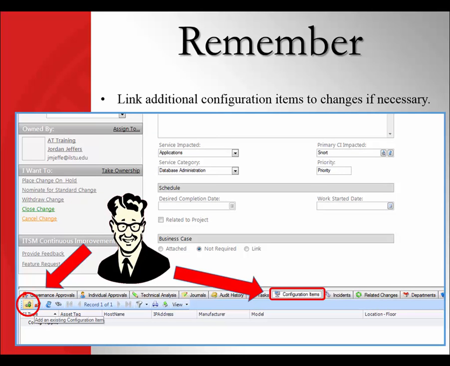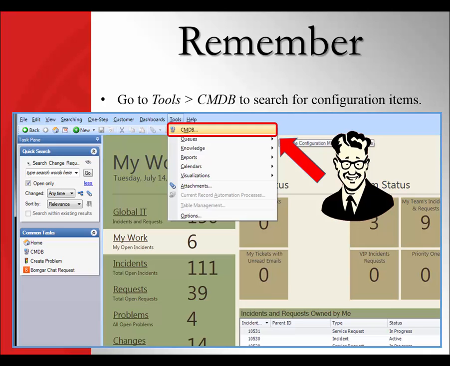Remember that when you are creating a change, if you want to link more configuration items than the primary one, just use that tab down at the bottom to do that. And then lastly, to search the CMDB, just go to your Tools menu and select CMDB, and you'll find it there.